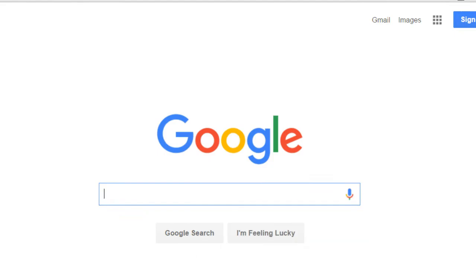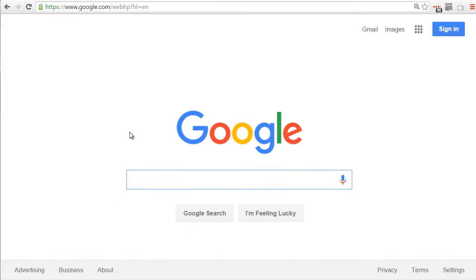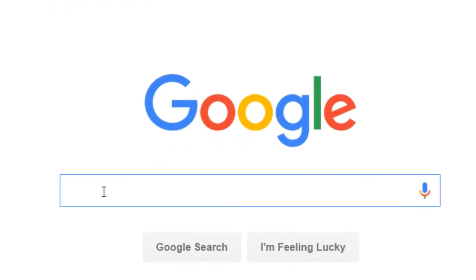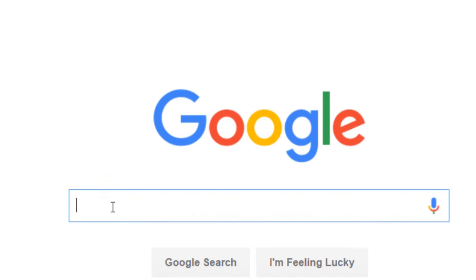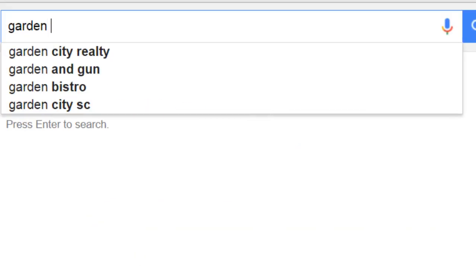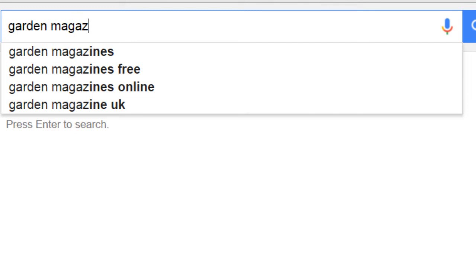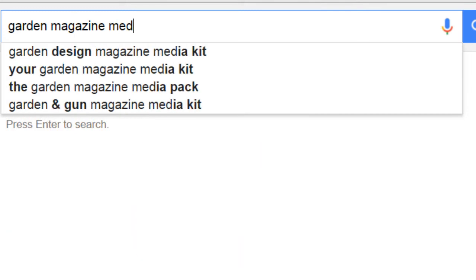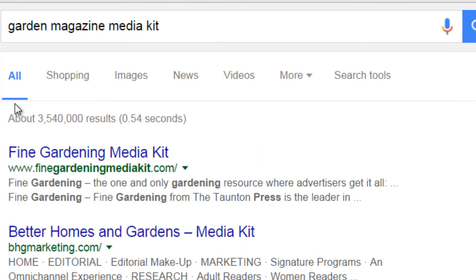So finding a media kit is fairly easy to do. All you have to do is go to google.com and type in the niche. So in this case, it is garden. After that, you type in the word magazine and then you type in media kit. Now, obviously, like I said earlier in the previous video, you want to make sure that you visit the site and make sure that the magazine fits your products and services, because if it doesn't, then you might get the wrong data. Okay, so we can see find garden media kits.